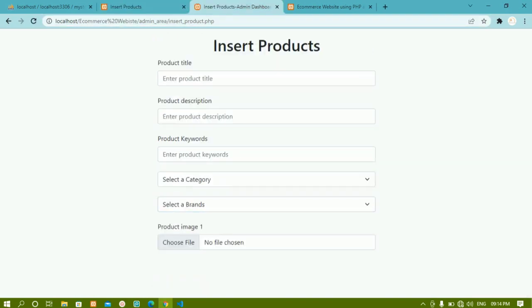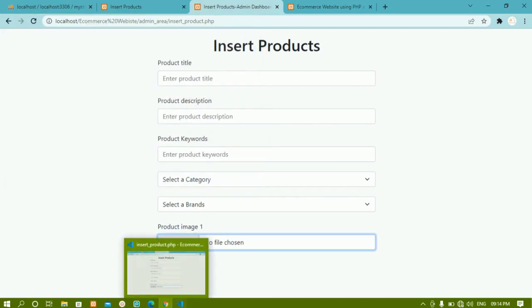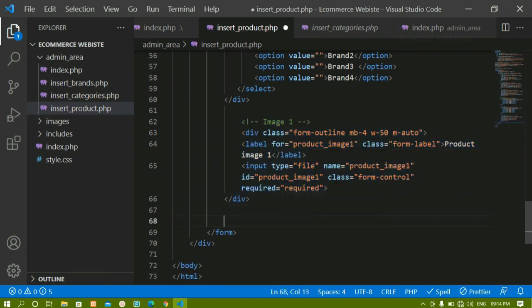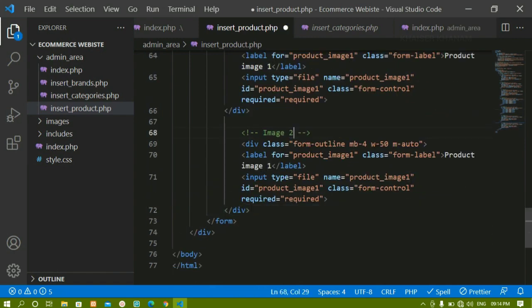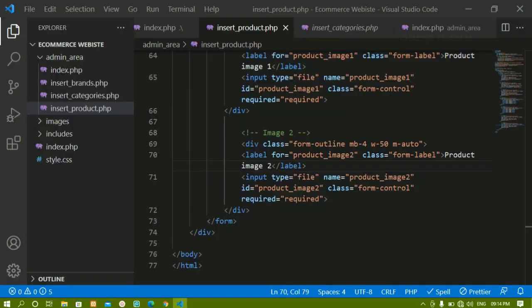Now if I just refresh this one, here you can see I am having this image. Now when I click on this, the images will be opened, and from here we can select the images. Again I'll just copy this one, and here I'm just going to paste. I'll just change it to 2, everywhere. That is image 2. Here, here, here. I'll save this, and here also I'm just going to change it to 2. I'll refresh this one. Now here I'm having the second image option.